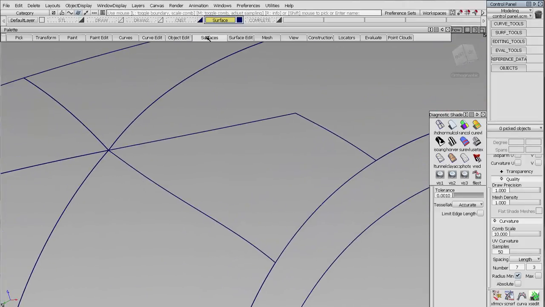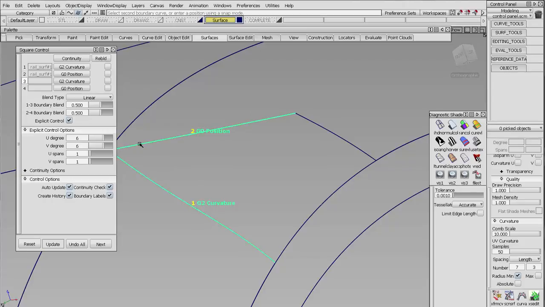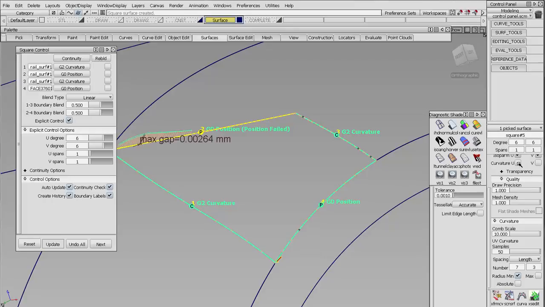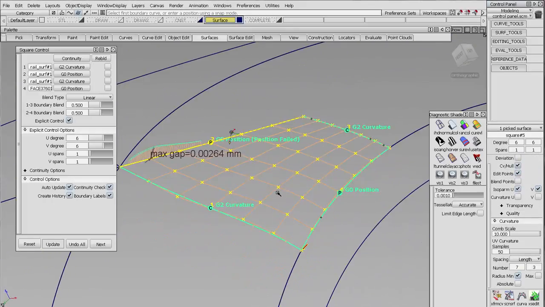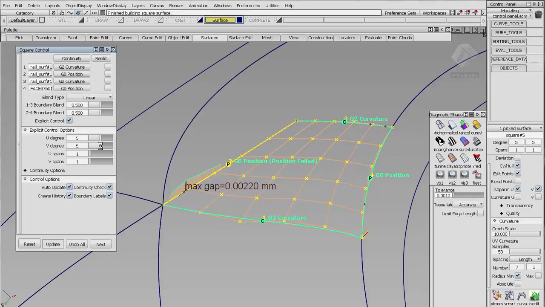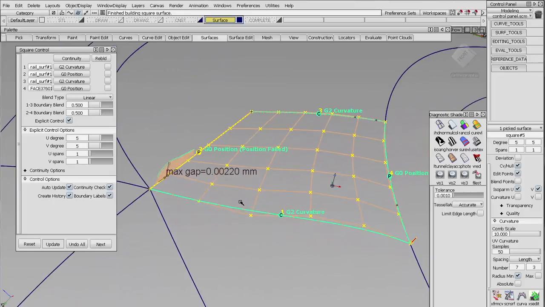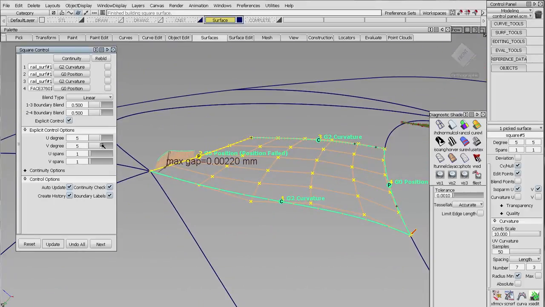Okay, I'll go to this side now. I'm going to use the same square tool. It's still set up, so I'll go curvature side, position side, curvature, finally position. Okay. It seems like we've got a little issue here. If we go to 5, does that make any difference? Okay, not much.